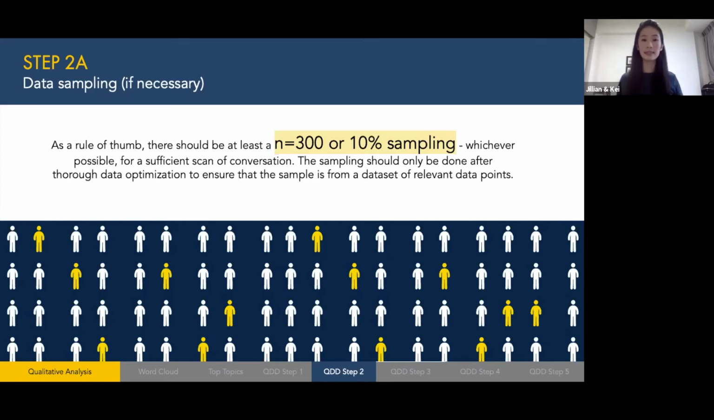So once the data set is clean, what you can do is to take at least 300 sample size or 10% sampling, whichever you think is sufficient and possible for your bandwidth at that point of time. So again, this boils back to the judgment of the analyst to see whether you're getting insightful themes, if you're getting nuances that you want to get to answer your initial question from there. If it's not, you'll need to expand the sample size. Otherwise, the sample size of 300 should suffice for you to get a good scan of the conversations that are happening.